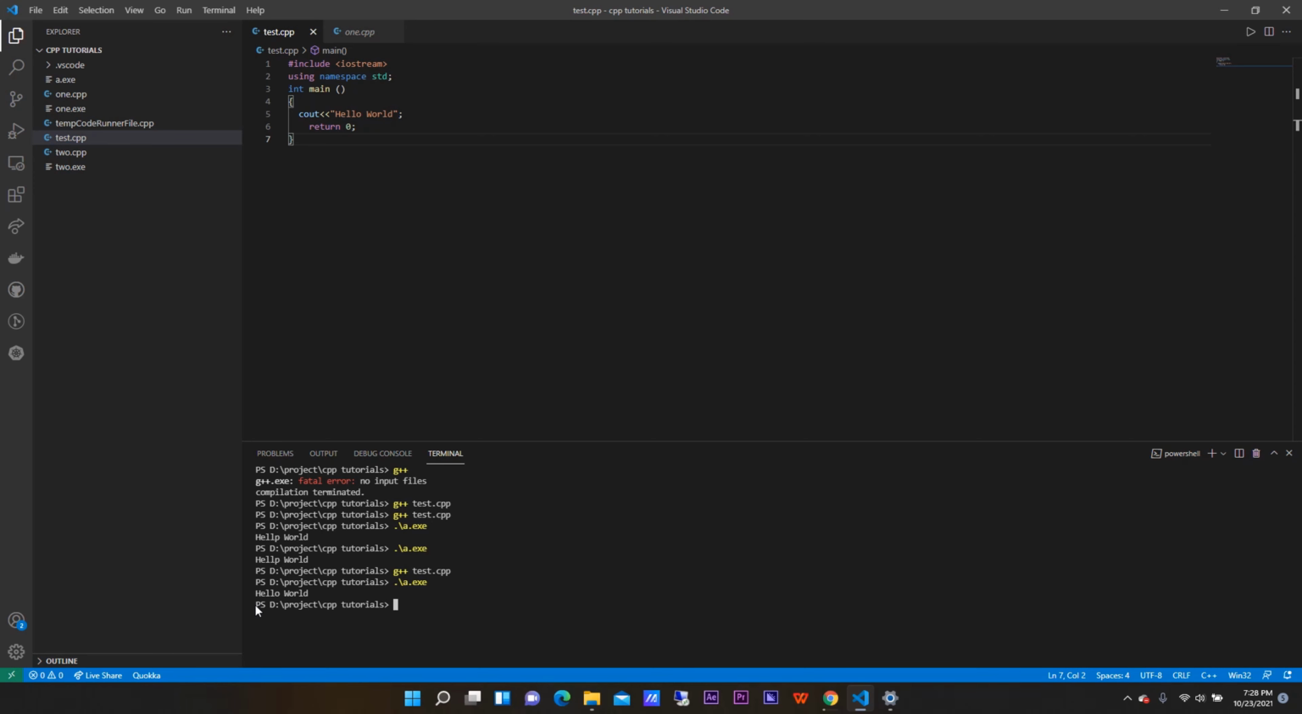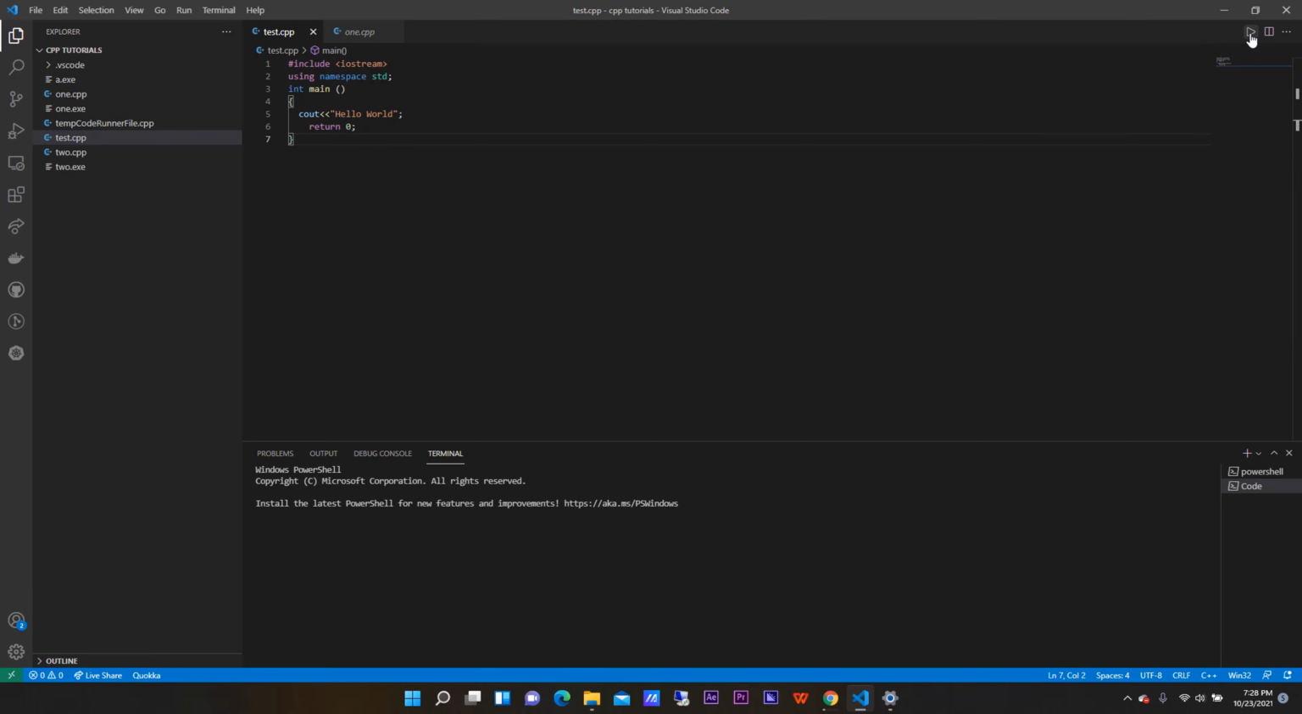Also, we can press this play button and just run the code. Initially it might not run, sometimes you will get an error during your first run, but it's not an issue, you can just play it again. Okay, so we are getting the output.